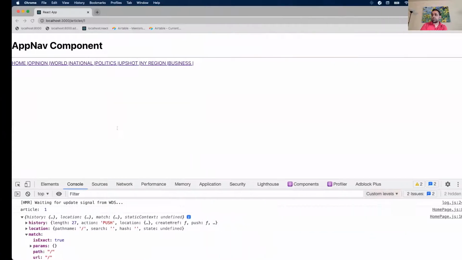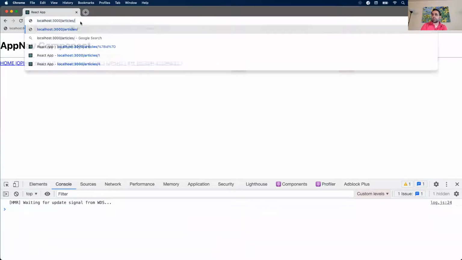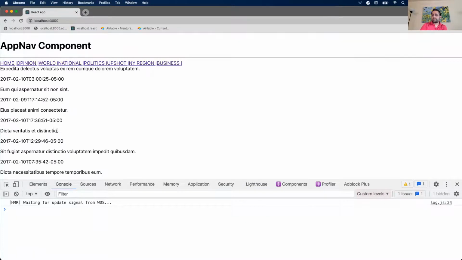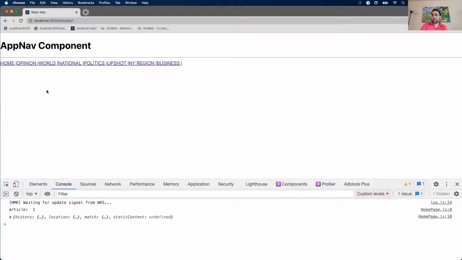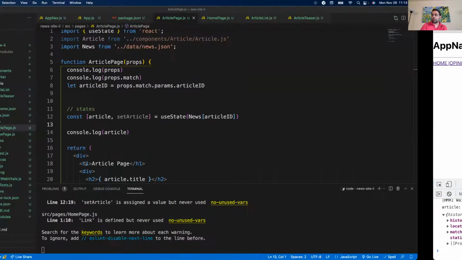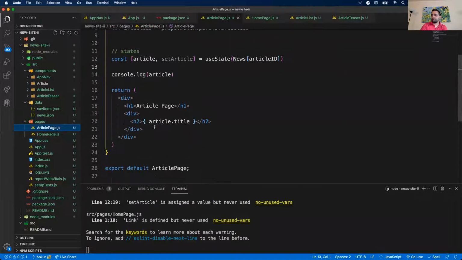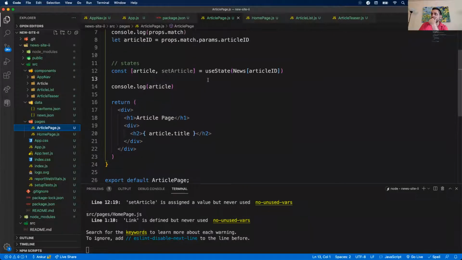Save that. Refresh. That didn't give us anything. All right, so we get article 1, we get a history. Why is nothing being rendered? Something's amiss. Maybe our news data is not loading correctly.